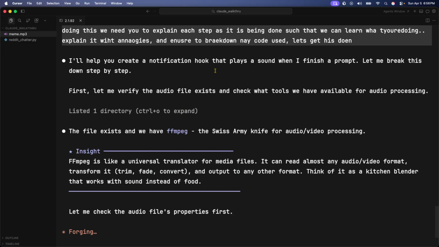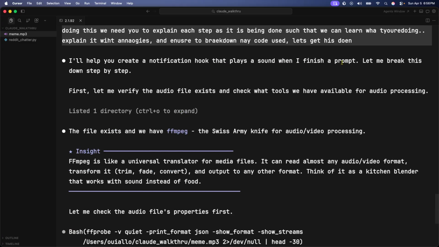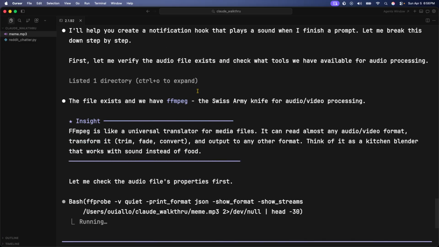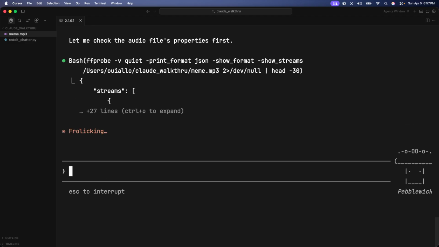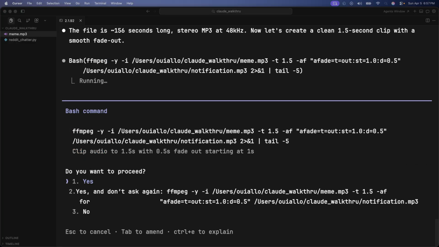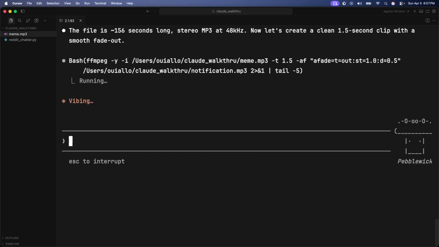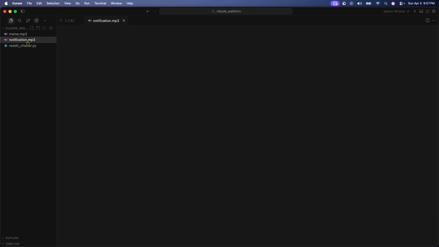I'll help you create a notification hook that plays a sound when I finish the prompt. Let me break this down. First, let me verify the audio file exists and what tools are available for audio processing. Right, so it's going to use FFmpeg. FFmpeg is a popular library for manipulating sound. It is a free library, and if it's free, guess what it is? It's for me, right? All right, now what it's going to do is clip it.